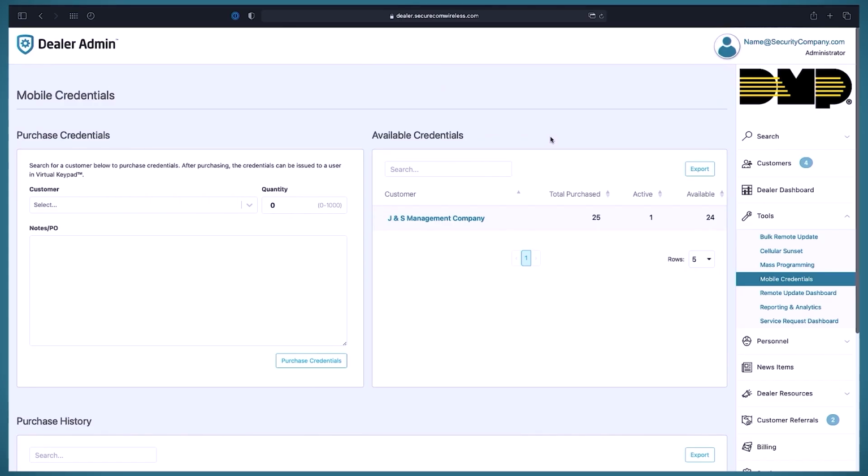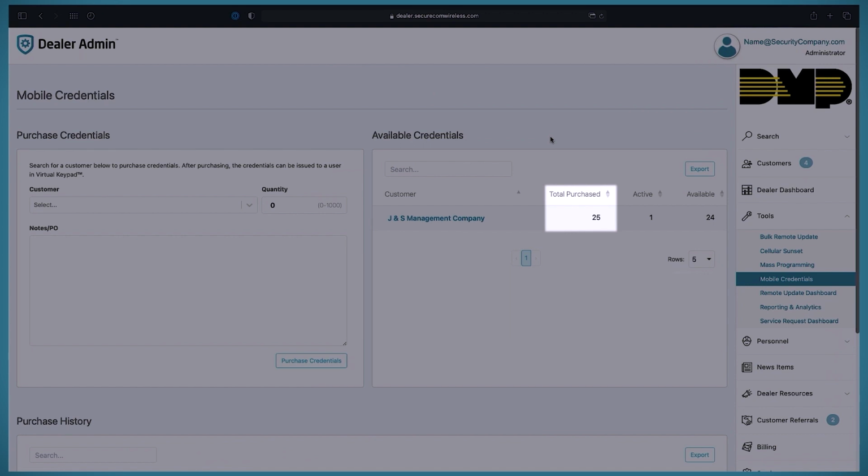Under the available credentials, you can see a list of all customers that you've purchased mobile credentials for. You can also see the total number of mobile credentials purchased, the number of active mobile credentials, and the available number of credentials they have remaining.